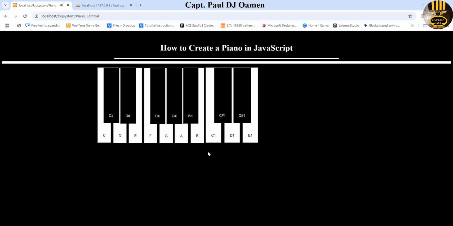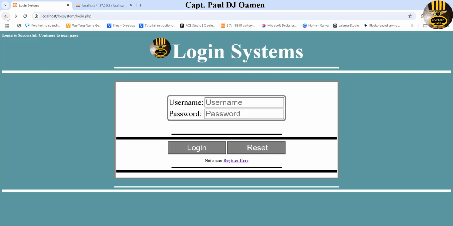You see that, guys? That's how you create your own login system using PHP. I know it's a bit long tutorial, the whole process. But guess what? It's very good for your training or whatever you intend to use it for.